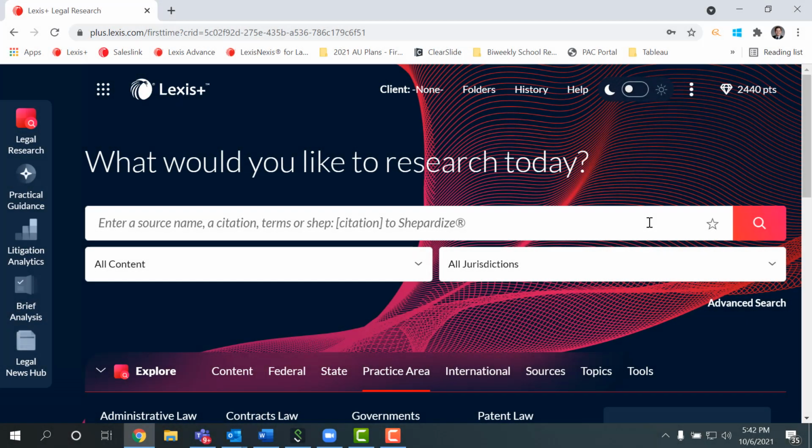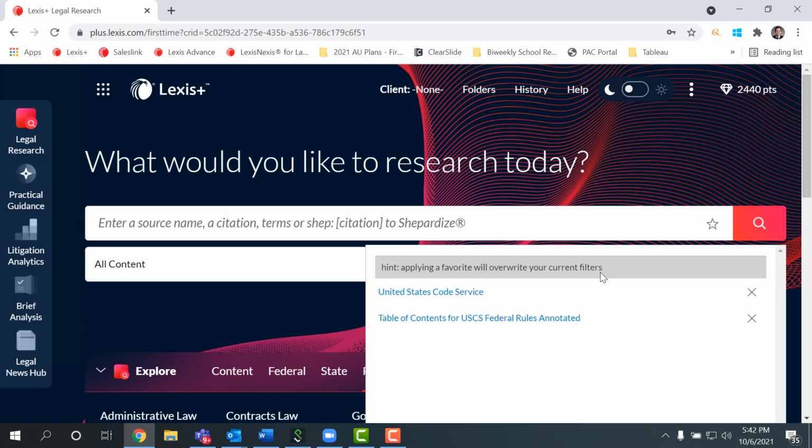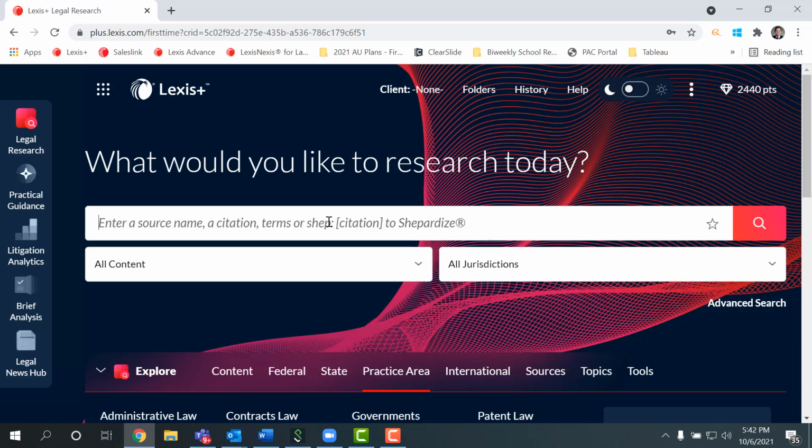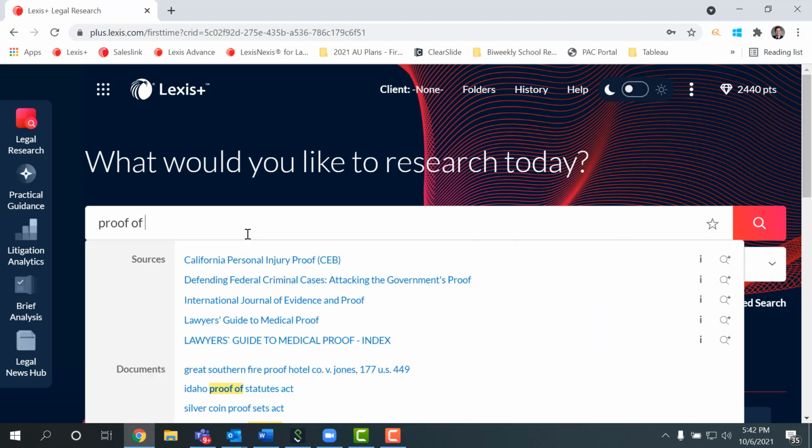So now from the Lexis Plus homepage, we can click on this star in the search bar to see that we have quick access to jump to the United States Code Service or the Federal Rules. So now let's go ahead and run a search for a proof of claim again. So let's change our content to practical guidance and search for proof of claim.